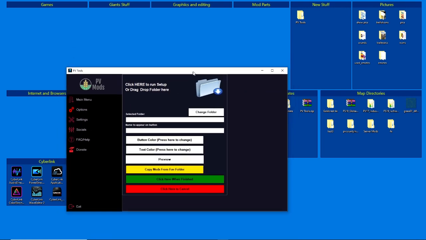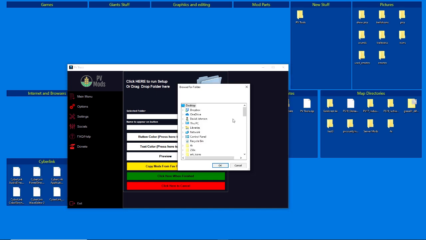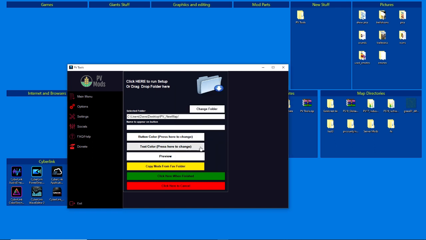Now, we're going to go through a few different options for setting up your default folders. One of the ways you can do it is clicking the change folder button and then browse through and find the folder that you want to set up. First one, I'm going to set it up with my basic folder that I work out of, which is my PV new map folder. You can give it the name.